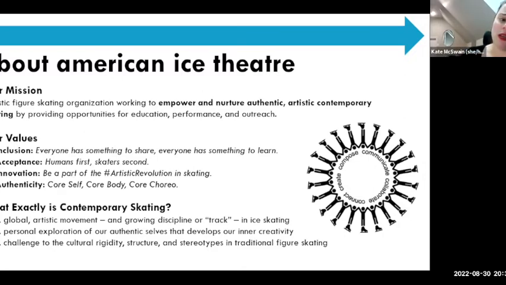And then just a quick, brief little bullet points on what exactly is contemporary skating. At this point, it is a global movement and a growing discipline in skating. It's what we like to think of as a personal exploration of our authentic selves, because when we can be our most authentic is when we can access our most creativity. And we do like to think about movement on the ice to challenge the cultural rigidity of traditional figure skating. So some of the things that we do may seem quote unquote weird or different, but we're asking you to have an open mind and be ready to learn from each other, and also ready to see what your body can do.